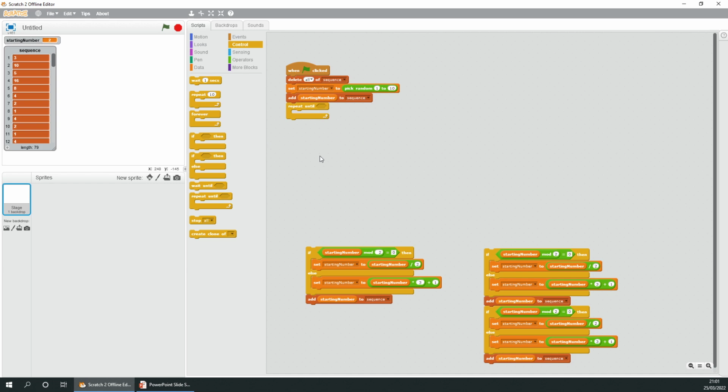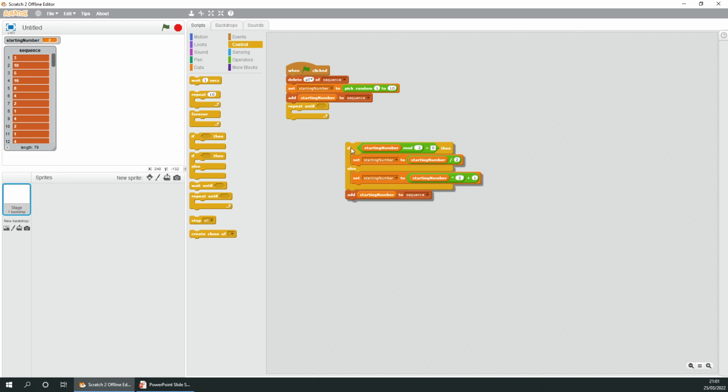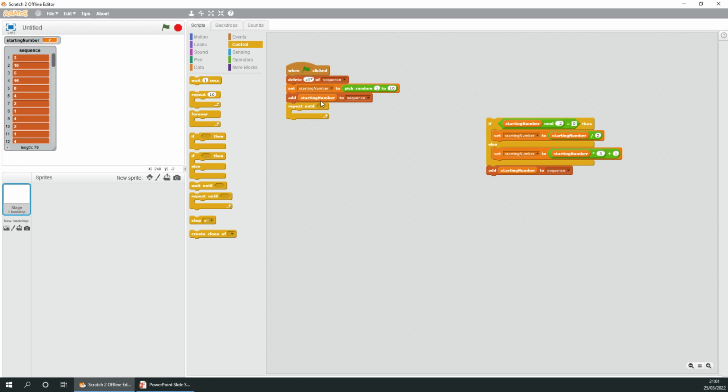Okay, in fact, I'm going to get rid of this block of code here, because we don't need all this duplicate code. This is the main stuff, isn't it? The test and then adding the number to the list. So we can put that in there in a second. Let's just think about this condition. We're going to repeat until the starting number gets to be the number 1. Okay, or starting number equals 1.